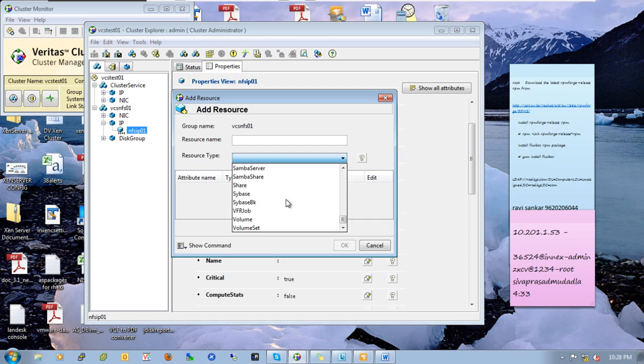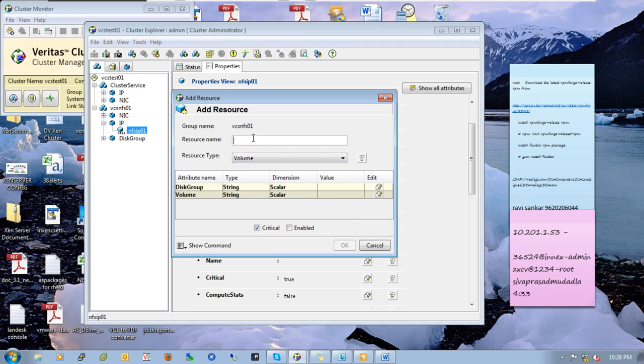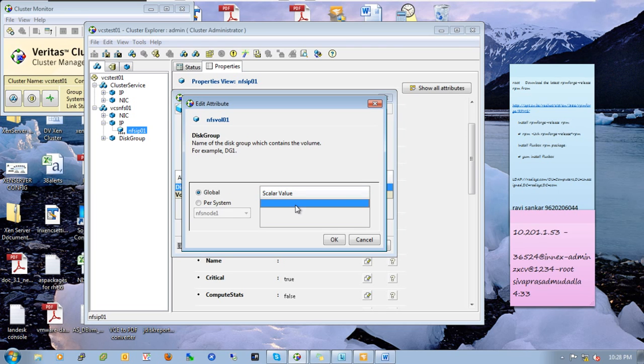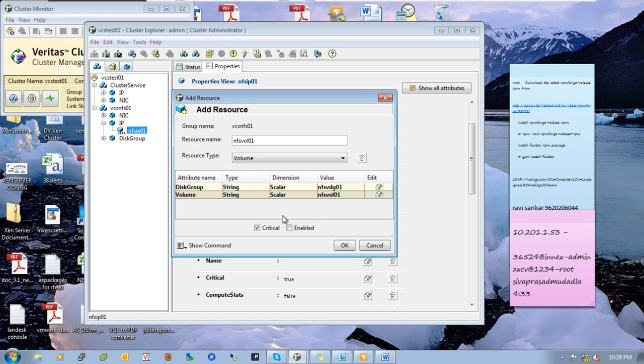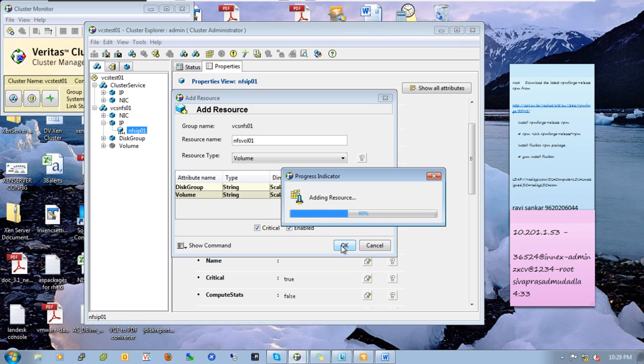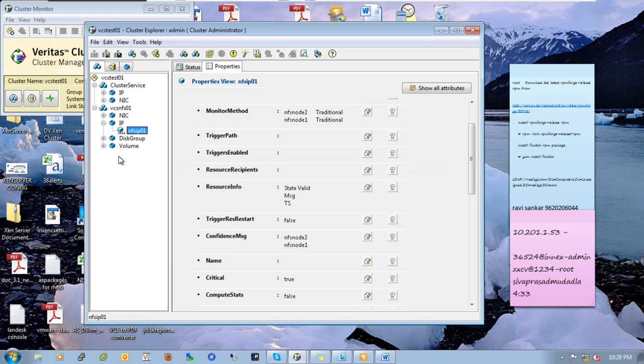Now add the volume. NFS vol 01, NFS VDG 01, and NFS vol 01. Add both this disk group and volume. Let's add this. Yep, the volume is also up.